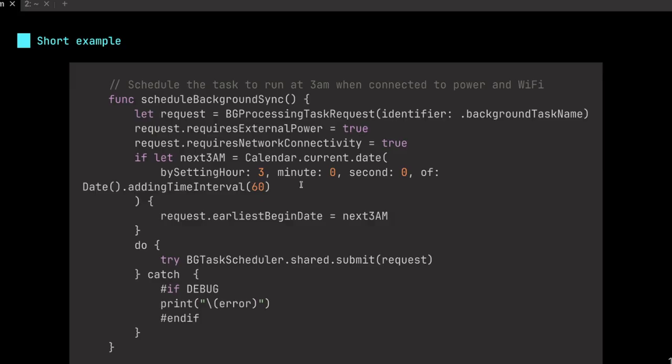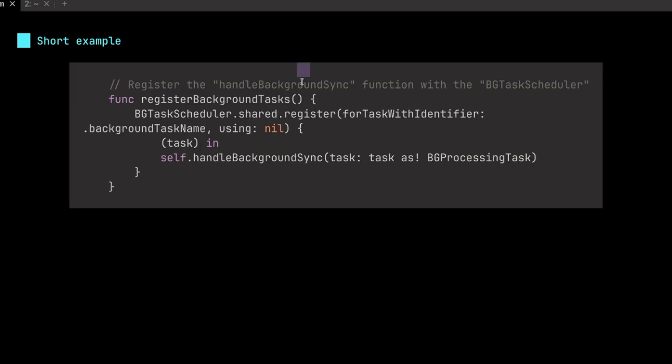We don't want to be hammering the user's phone with bandwidth over cellular data or nuking their battery. So a good time to do that would probably be at around 3 a.m. Unless it's a really crazy night, you're probably going to be asleep, your phone's going to be plugged in, and you'll hopefully be connected to Wi-Fi. So we go ahead and schedule that, and we submit this request. Then if the OS is able to complete it, like if you're connected to network and power, we'll go ahead and run that earlier handle background sync.